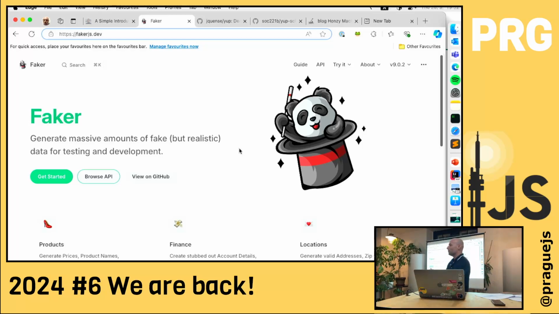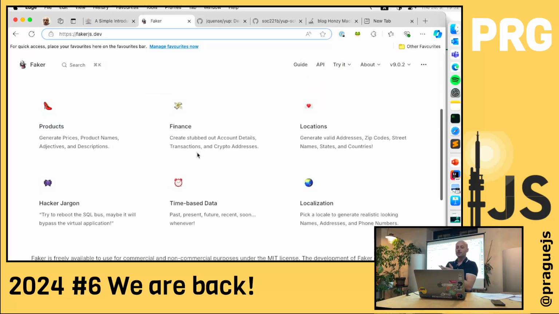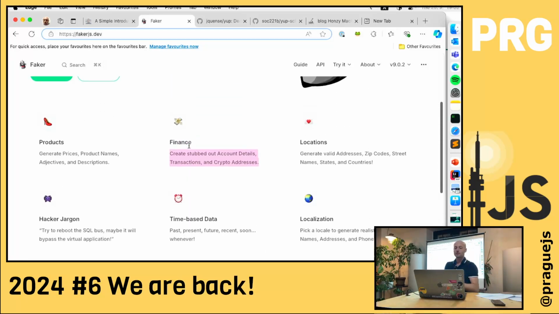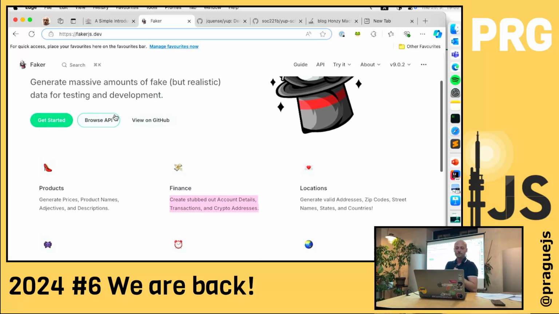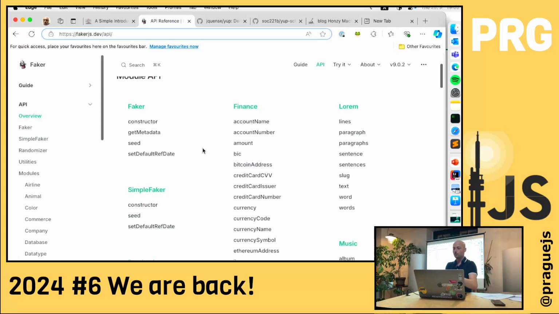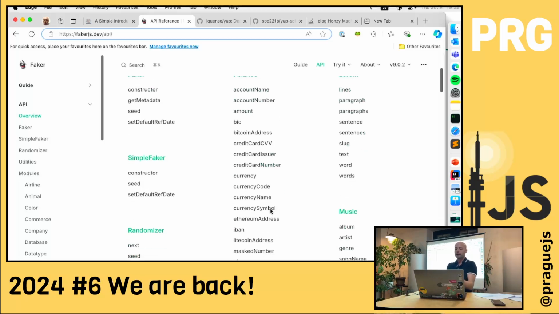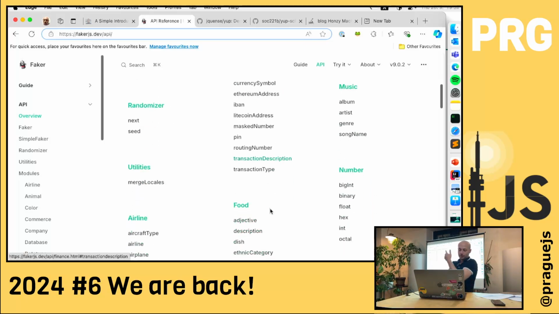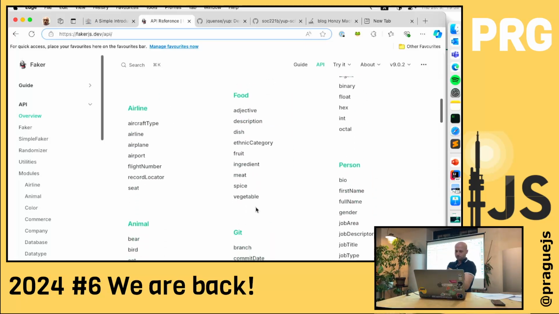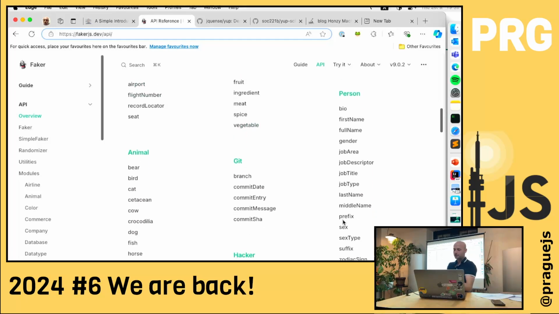All the time. You can have some context-based data, so you can generate some financial data, locations, products, localization, or some other stuff. I can show you how it looks. So you can ask for the account name or lorem ipsum, credit card numbers, food, airplanes, persons. You can generate all your family there with all the products that they use in just a few seconds or milliseconds.